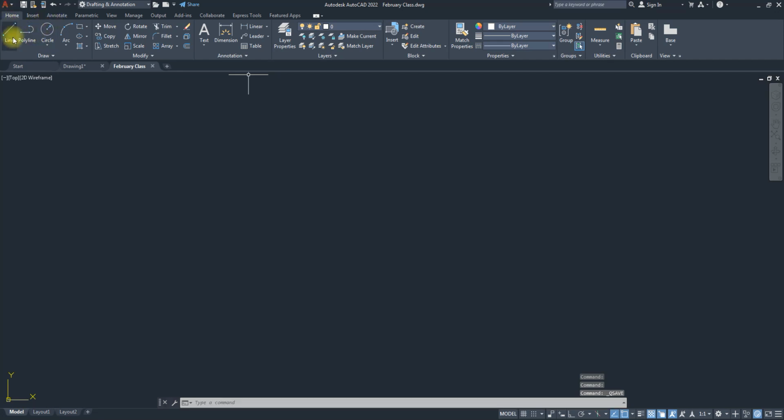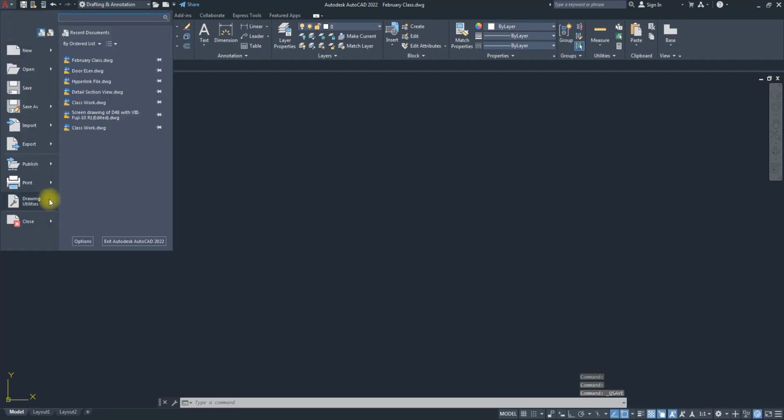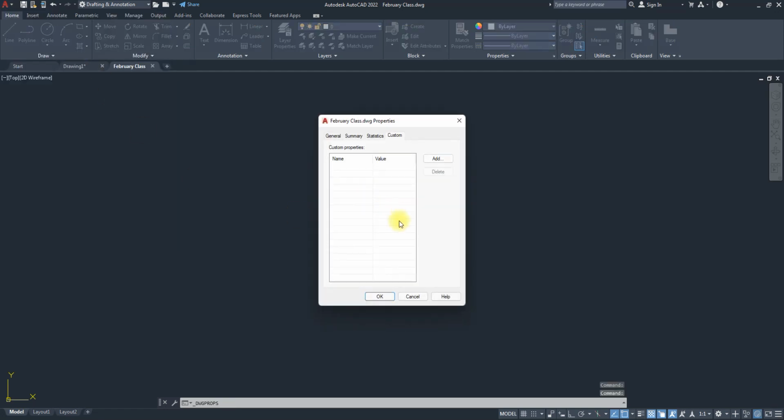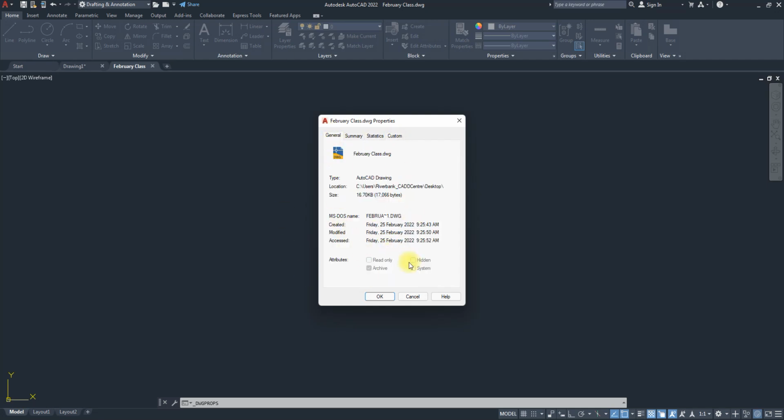All right. So once you go to your application menu, I will go to my drawing utilities. I want to set my drawing properties. All right. So if I go to drawing properties, it brings up this dialog box. And for this dialog box, you have some tabs: general tab, summary, statistics, and custom. The general tab is just showing you the basic things that cut across: the file name, when it was created, the size, the location of this file.